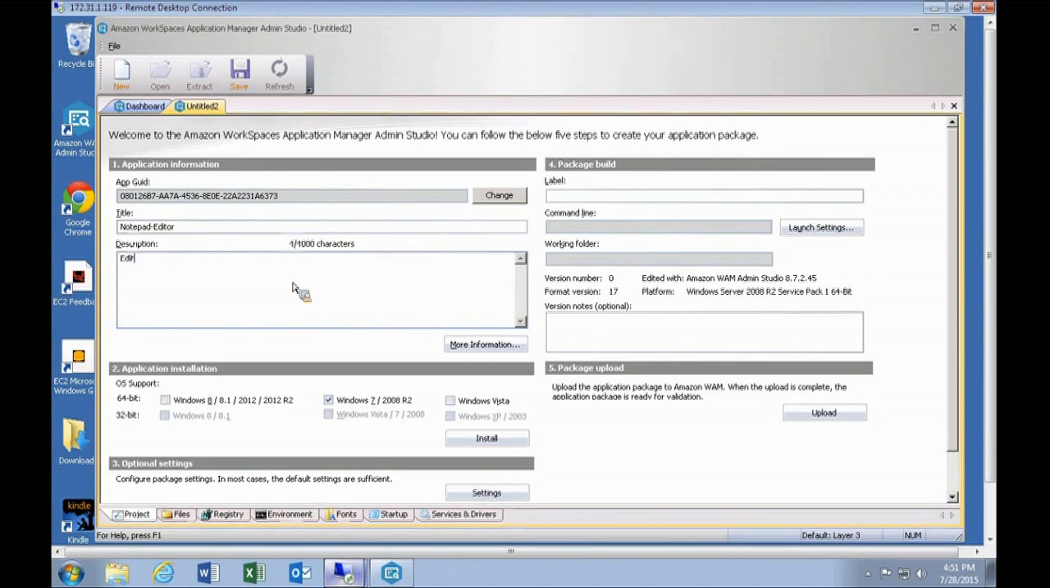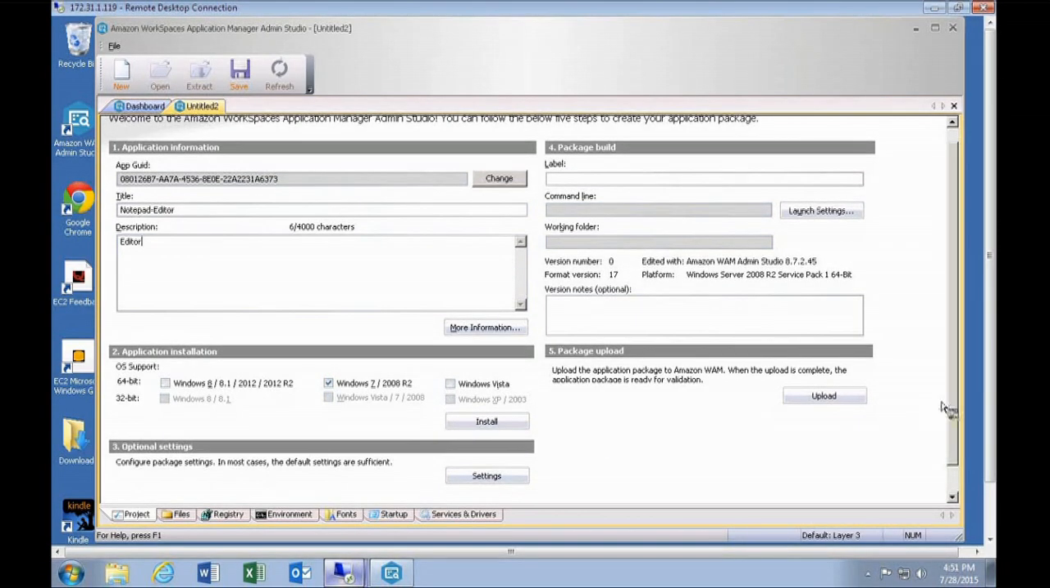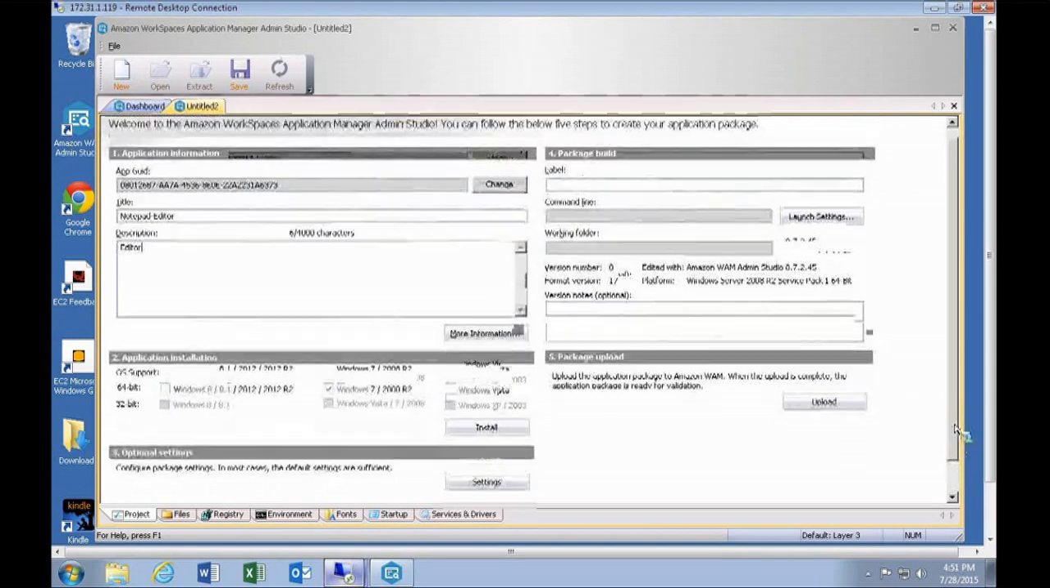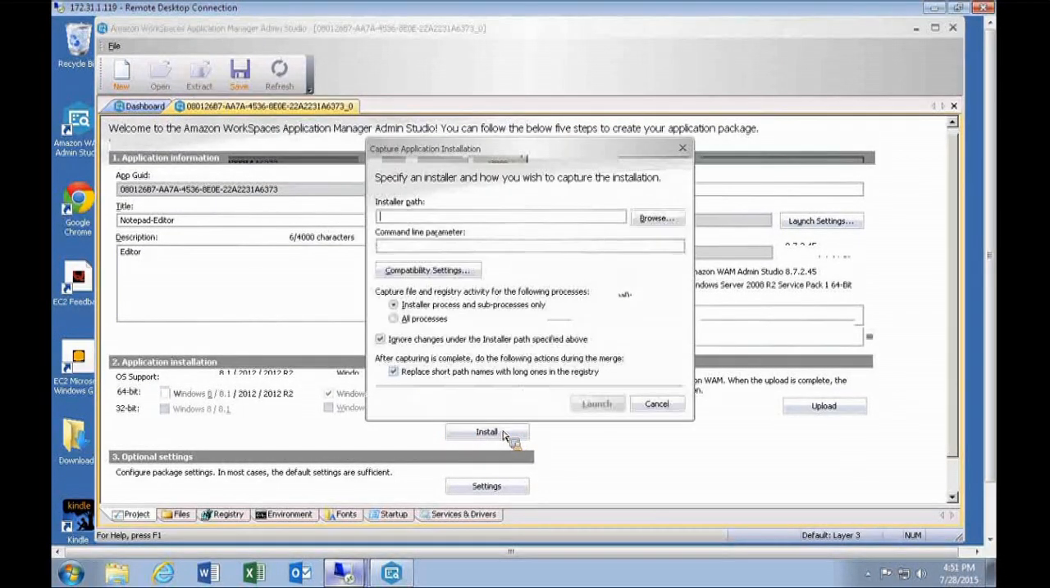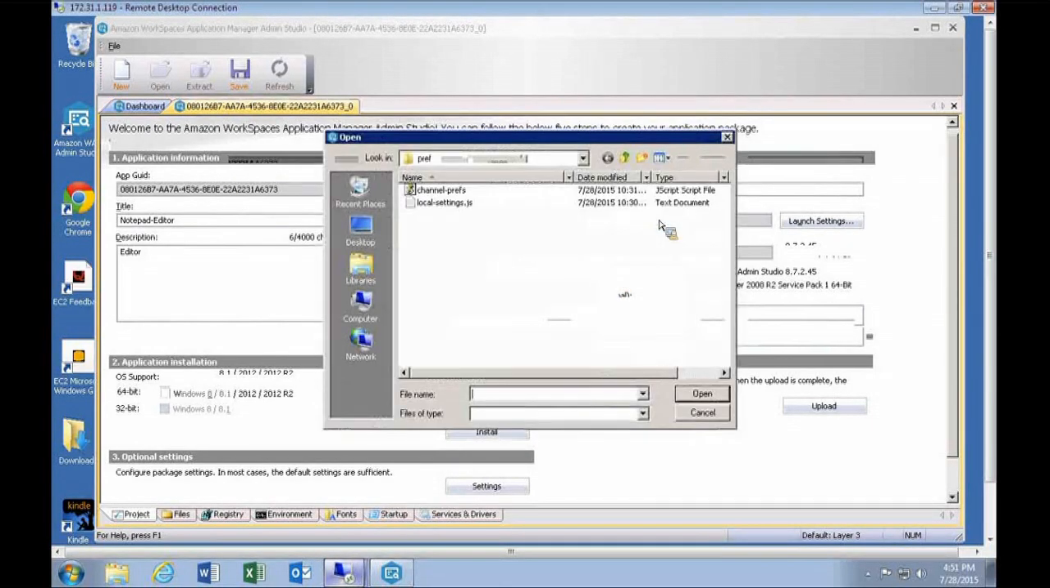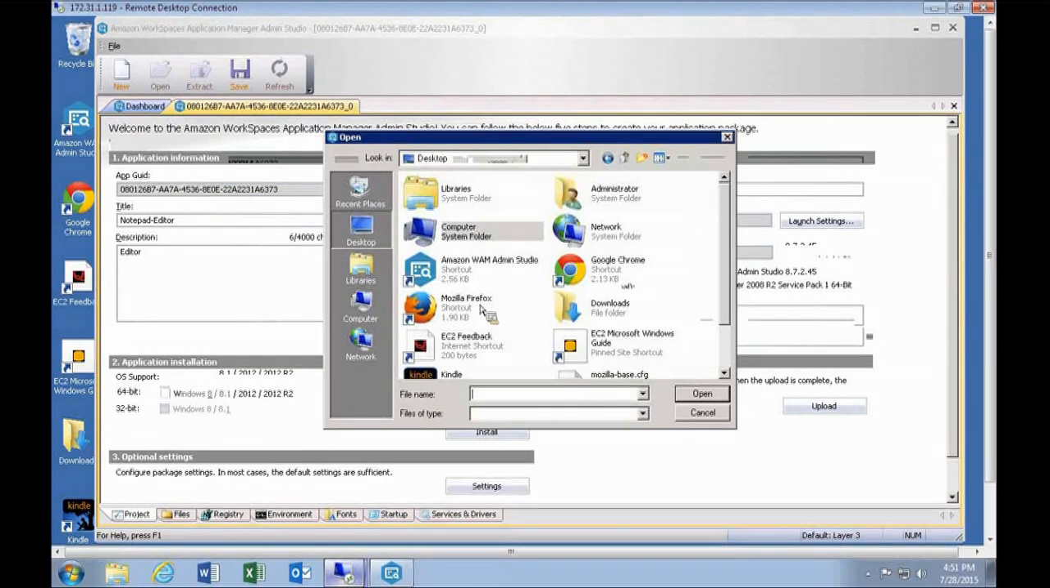We'll give it a name. Then I can select the type of OS instance I'm going to target. For us, it's going to be Windows 7 or 2008 R2, which is the OS available with WorkSpaces. I'll click on install. First, I have to find the installer. I've already downloaded the installer and have put it in the downloads folder. So let's go find that.